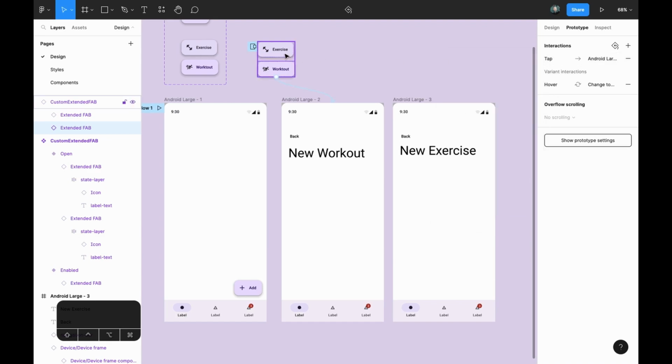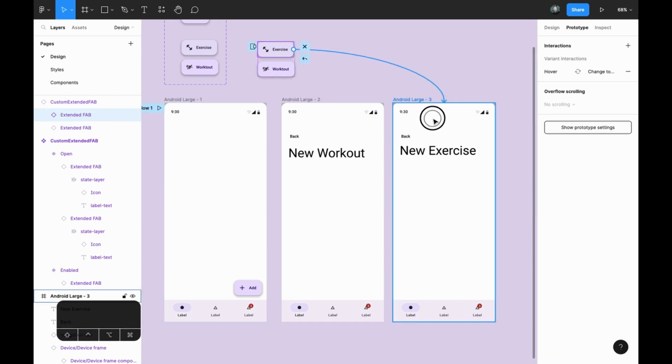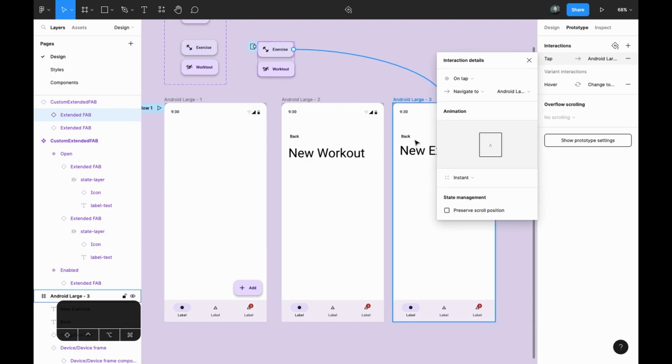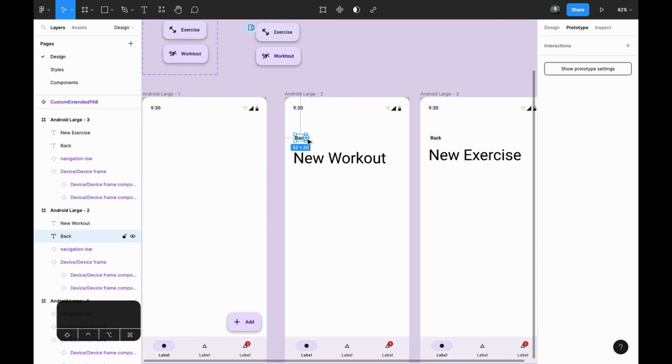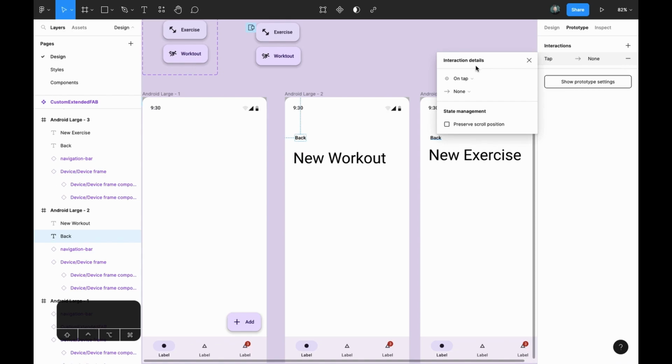That's what we want. Here, also make another connection from the exercise to the new exercise page. On tap, navigate to. Alright. Now let's add the back interactions. So let's select the back text over here. And to add an interaction, just press on this plus button. Then press on the interaction to edit its details.